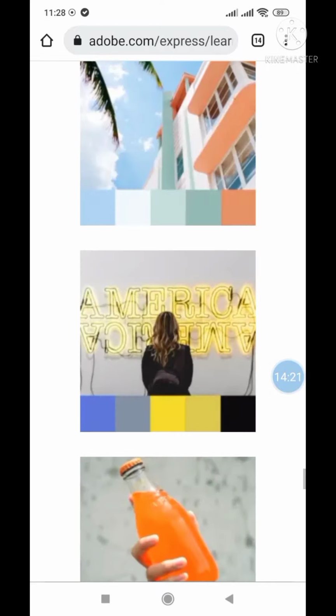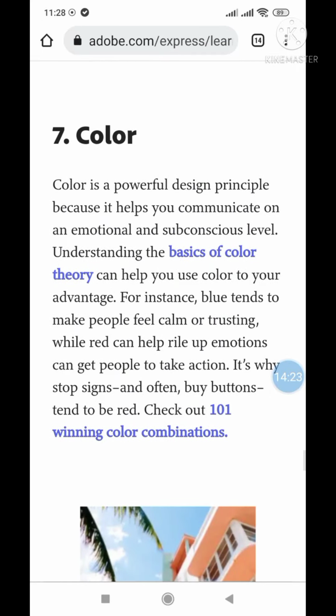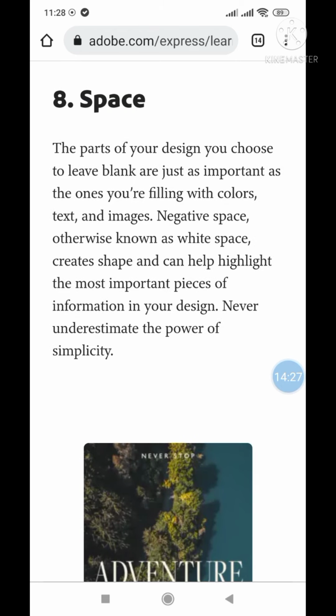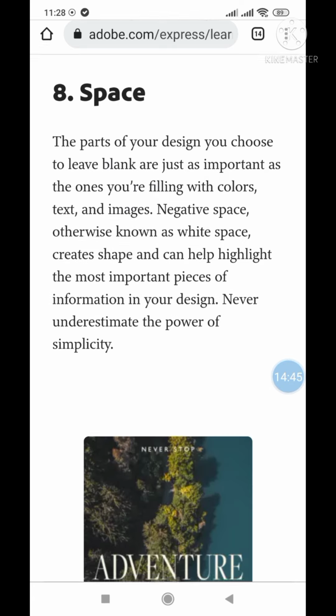Next is space. So we just looked at color. Next is space. The parts of your design you choose to leave blank are just as important as the ones you are filling with colors, text, and images. Negative space, otherwise known as white space, creates shape and can help highlight the most important pieces of information in your design. Never underestimate the power of simplicity.